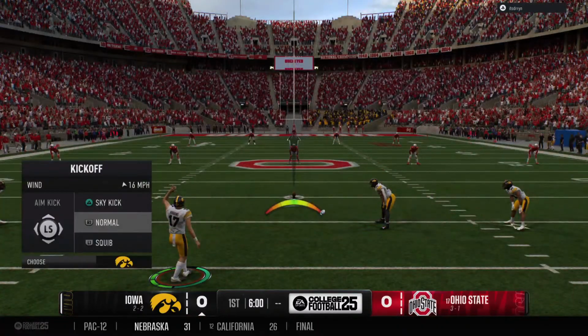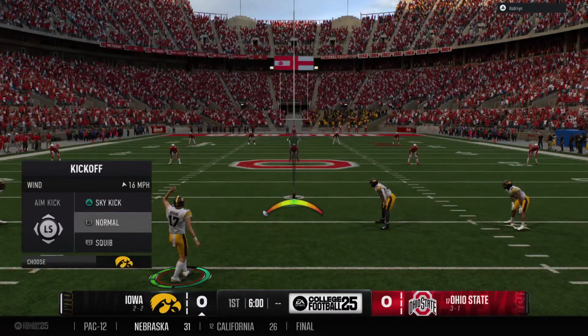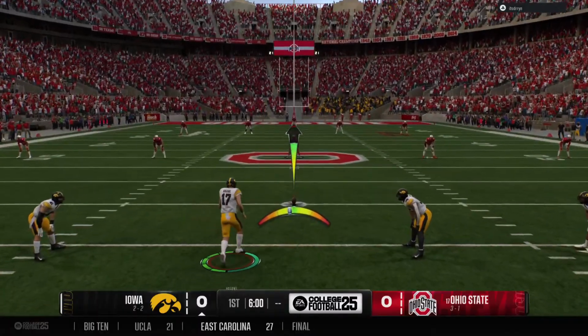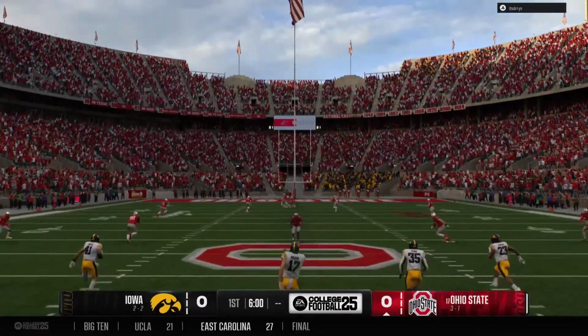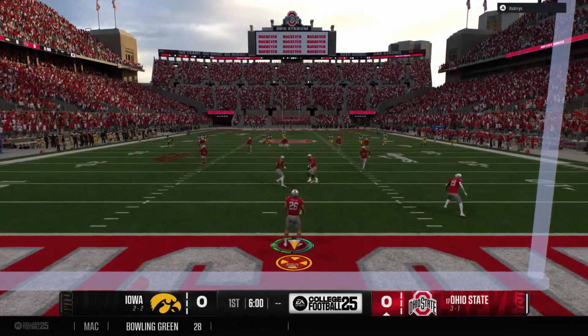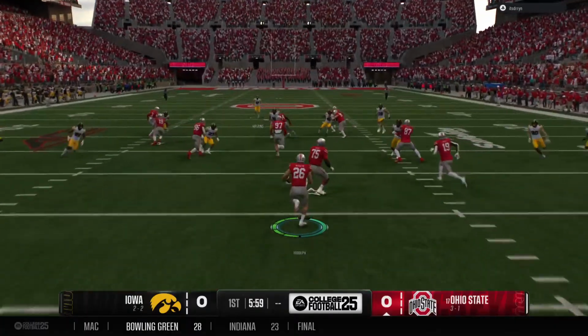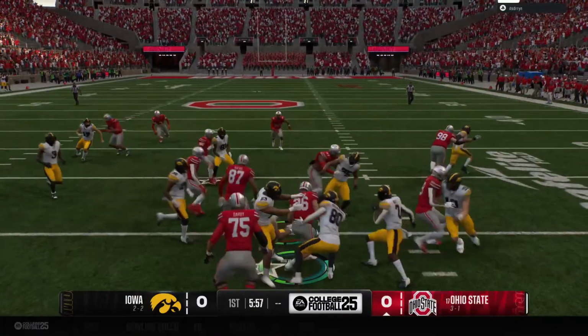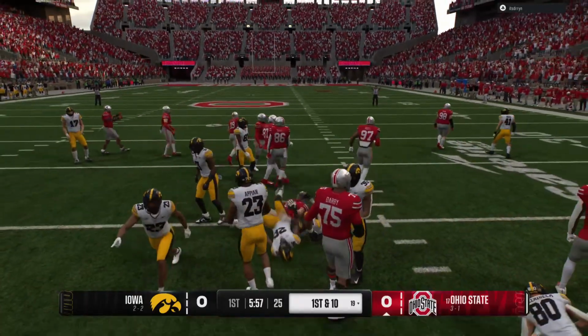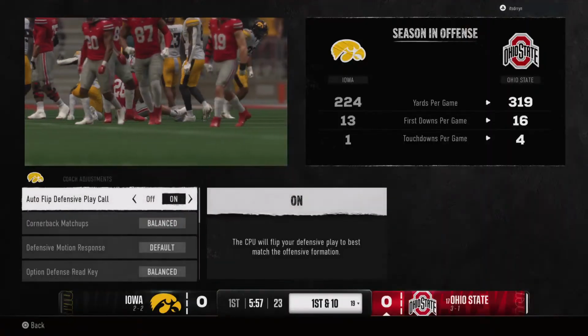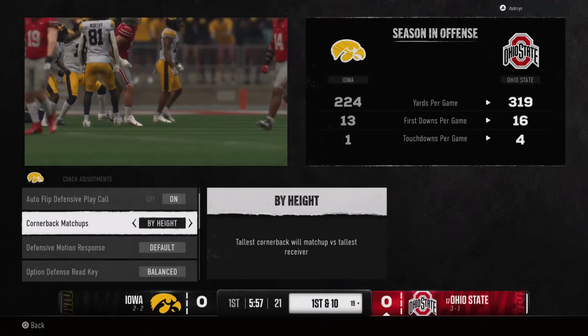And the Hawkeyes will kick it away to start us off. He'll take the return, try to get better field position. Really disciplined job by the coverage unit to get down there and make the stop at the 19.